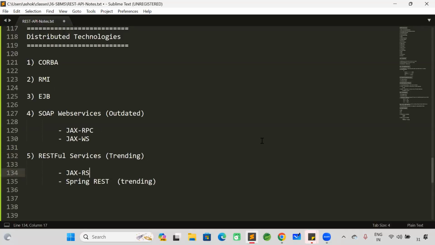When I started my career, we used to develop SOAP-based web services by using these things. After 3-4 years of my first job, my project was upgraded from SOAP web services to RESTful services. At that time, to develop the RESTful services, we used JAX RS. But currently, JAX RS is also outdated in the market. So people are using Spring REST in order to develop RESTful services in the market.